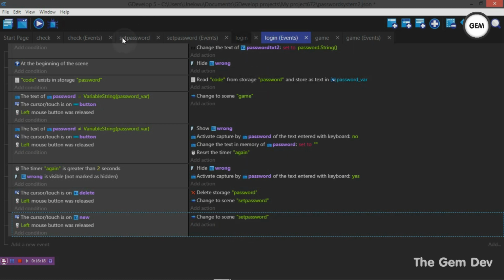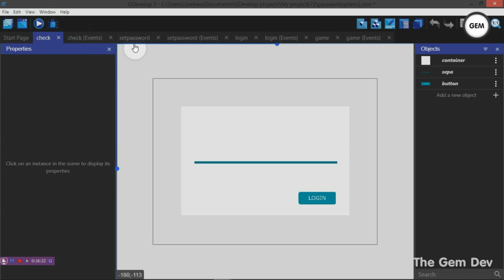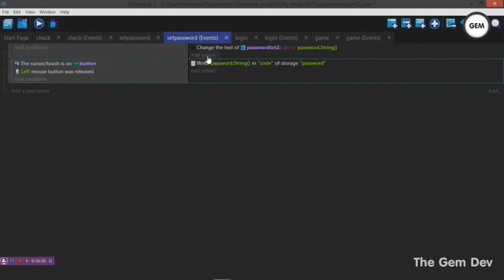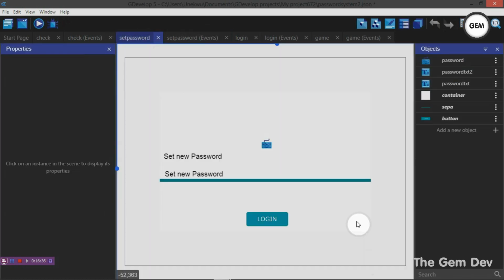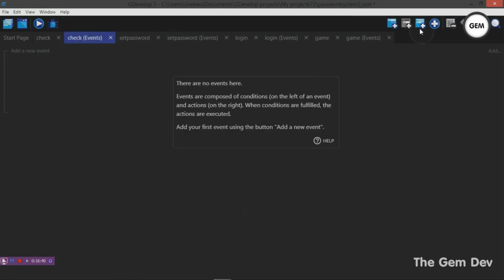Now we need to make our check scene. Now the function of the check scene, like I explained earlier, is that it checks if a player has a password, or if a password is present or not. So if it's present, it takes you straight to the login scene, which is this scene, and if it's not, it takes you to the scene which prompts you to create a password. So let's make this fully functional and working.